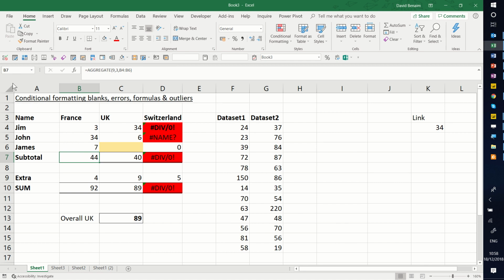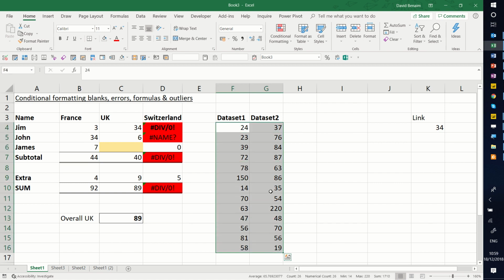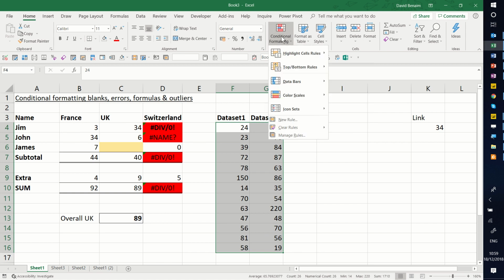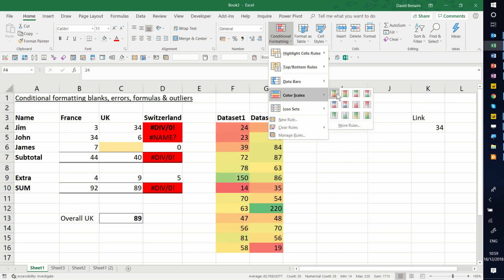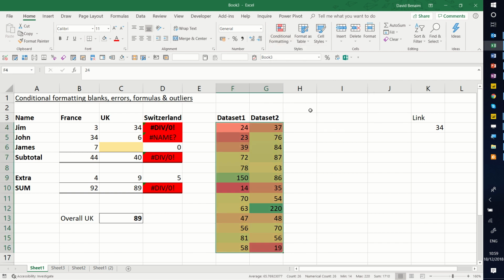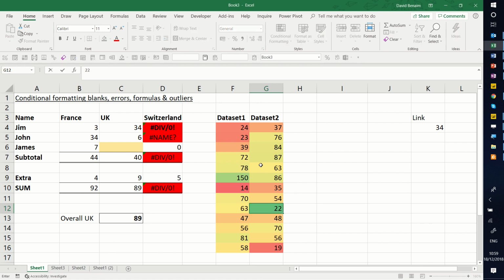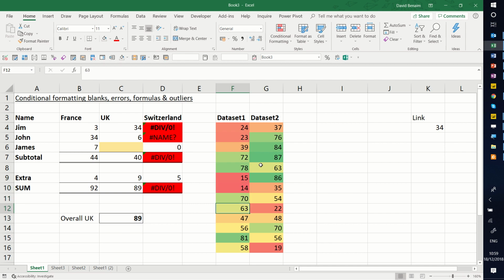All right, let's go to the next one, which is outliers. Let's say that you have these data sets and you want to spot outliers here. So you can select them. The quick way to do it, which is also pretty useful, is go to conditional formatting, color scales, and choose that. This will give a color scale inside your data, and generally if anything is really green or really red, then it will show you an outlier. If there's two that are a lot higher than the rest, it shows it to you like that. I use color scales all the time. I think they're incredibly useful.